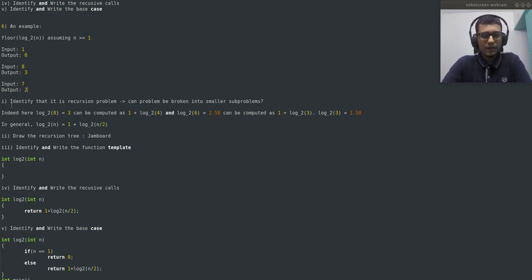So let us apply the first step to solve this problem. The first step is to identify whether it's a recursion problem or not. To identify that, we look into whether we can break this problem into smaller subproblems or not. Here in this case our problem is to compute log base 2 of n. To check whether it can be broken into smaller subproblems, we'll pick up an example. So we'll pick this example which is computing log base 2 of 8.